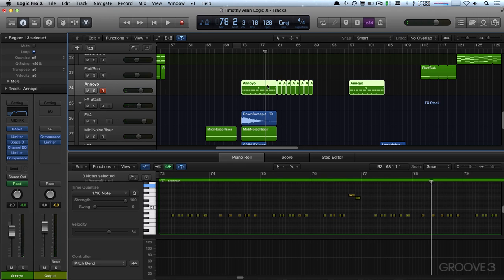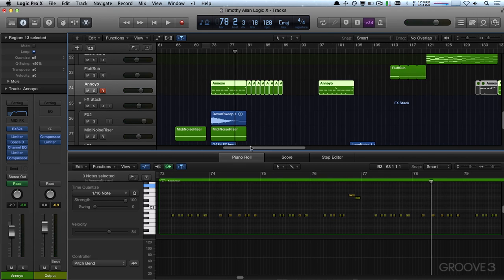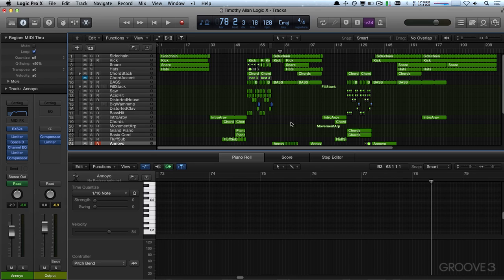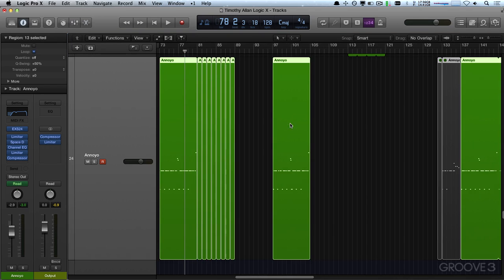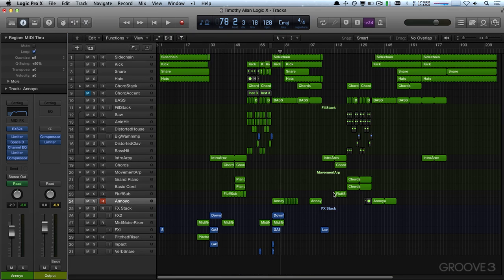All right, so I might leave this first part alone for now because that's the first time we've heard it as far as people listening to the track is concerned. So I don't want to screw with it too much. I want to add it later on when things may start to get a little bit repetitive. So if I zoom out here, a little too much. Okay, so right now, Anoyo comes in here, and then a little bit at the end here, and then right at the very end.